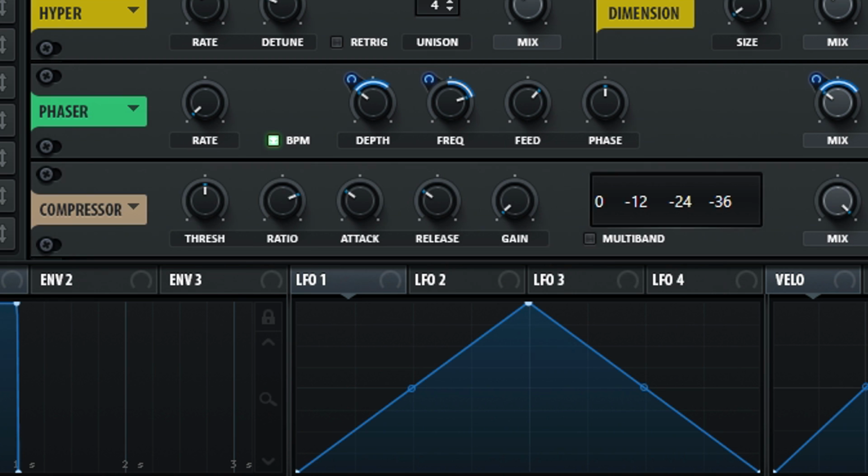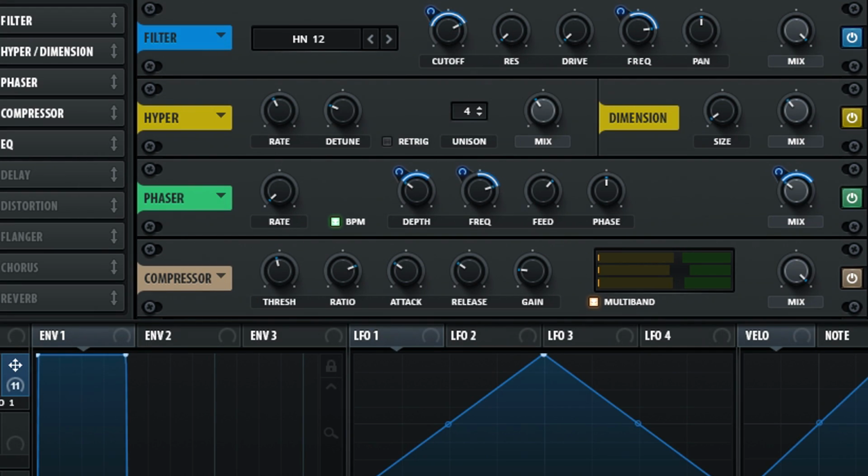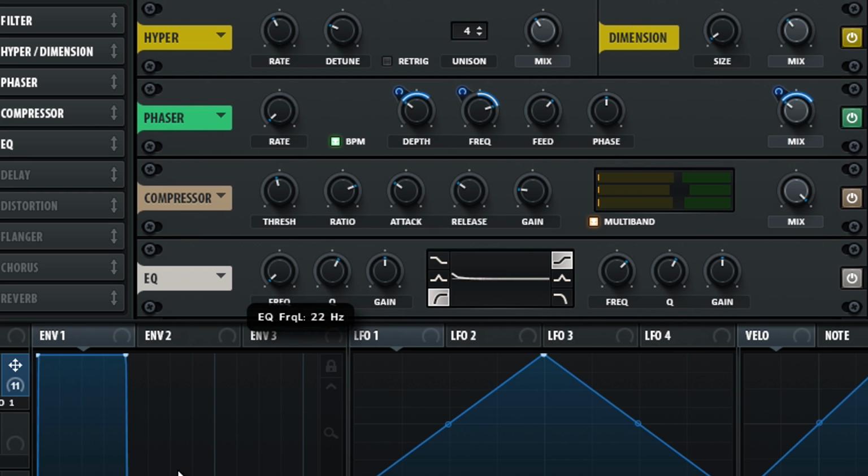Turn on the compressor, set it on multi-band, and turn up the gain just a tiny bit. Also, turn the threshold to the left just a bit. Now, turn on the EQ, and set it on a high pass filter, and modulate it 50%.